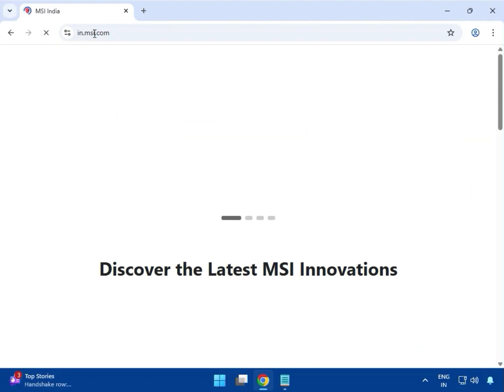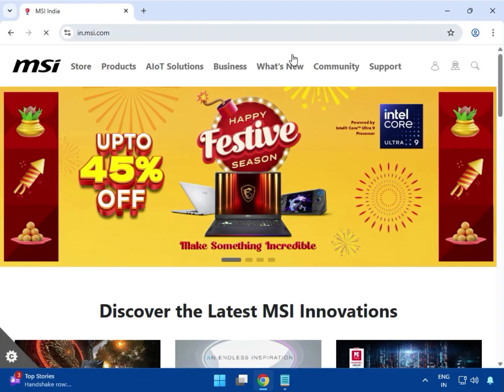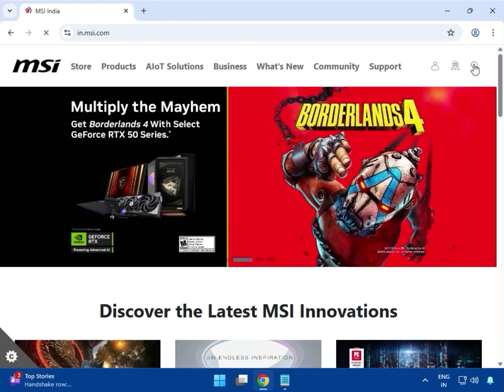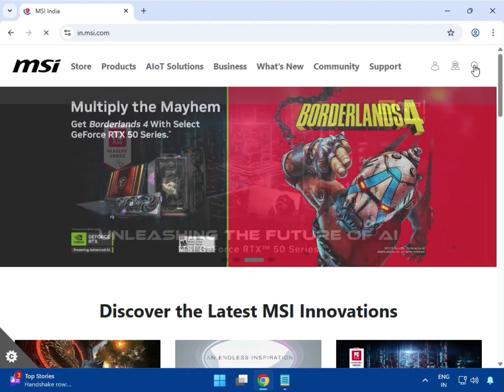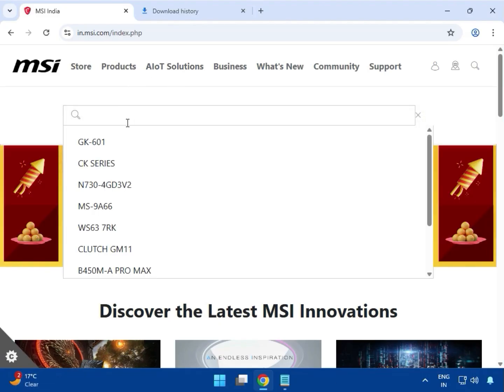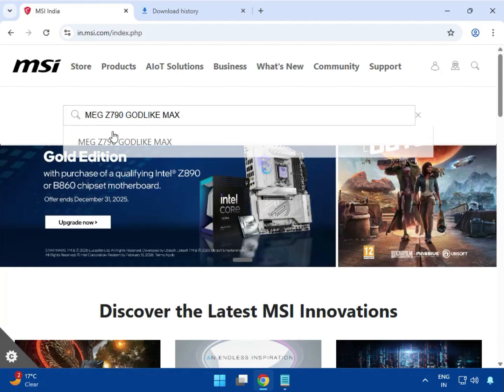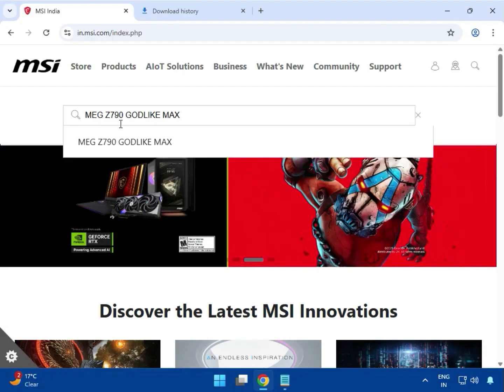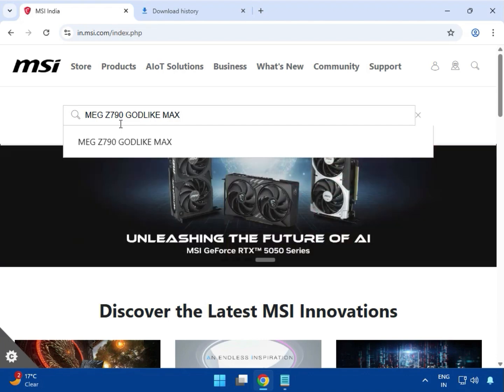Open any browser and type in the URL msi.com and then hit enter. After that you can see the search icon right inside, just click on it. Then enter the model number of your motherboard, MEG Z790 GODLIKE Max, and then hit enter.